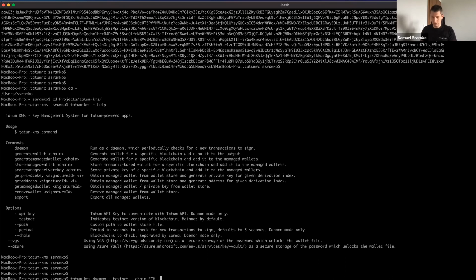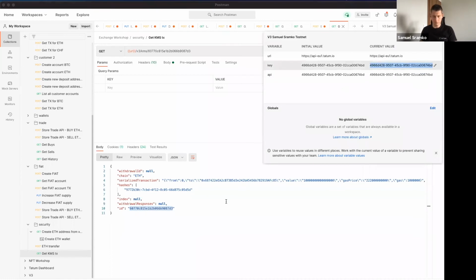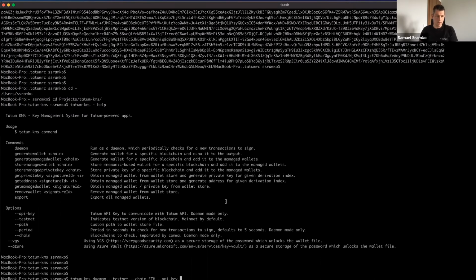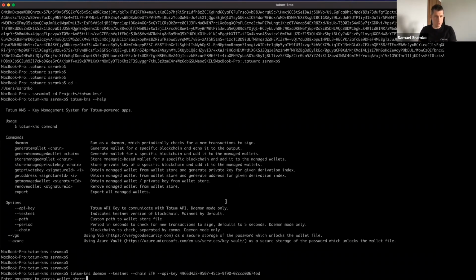And we need to enter the API key we are using for Tatum, because the Tatum KMS needs to ask Tatum with this API key if there is any transaction which should be processed. So I need to copy the API key I used to invoke this transaction. And what is happening now is the daemon is starting. It wants to load your wallet file, but the wallet file is encrypted. So you need to enter the password to your wallet file. And this is the only place where you enter the password.